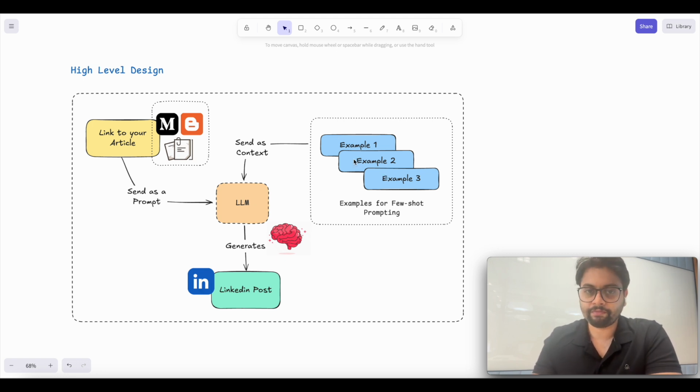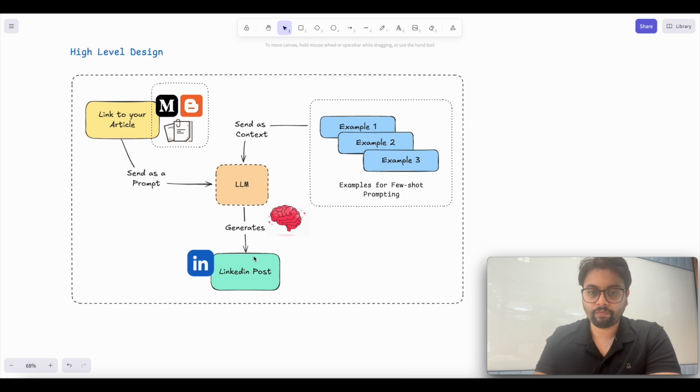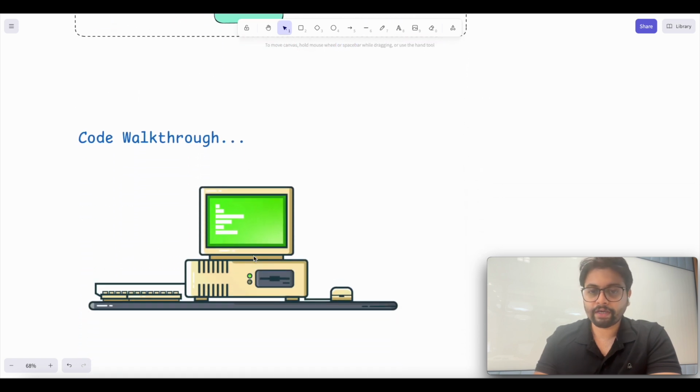I have already explained what these examples are, so we'll provide them as context along with the content from the link of the article which we have pulled. All of this will be sent to the large language model as context, and the model will try to generate a post for us. That's what we want to do. Moving forward, we'll go through the code walkthrough to understand how we build the agentic workflow which I showed earlier. So let's move on to that.